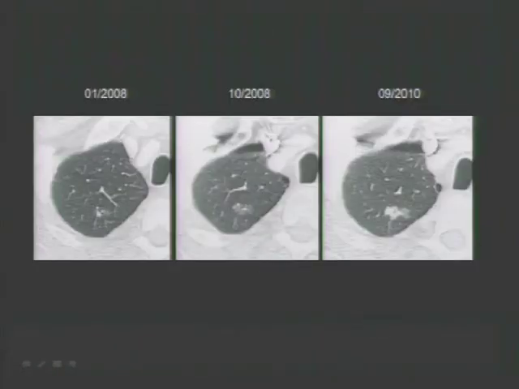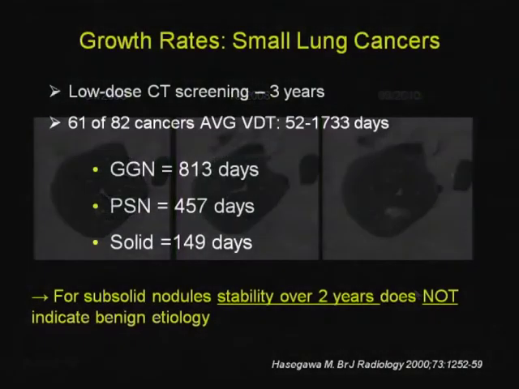Another case, pure ground glass nodule in the right upper lobe, 9 months later increased in size, and then about 2 years later we can see some solid component, and this was invasive mucinous adenocarcinoma.